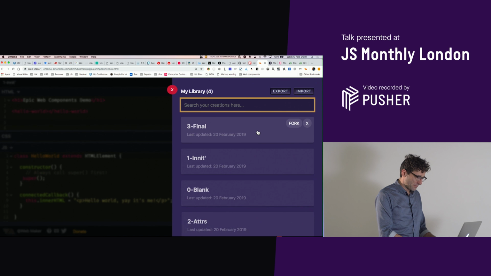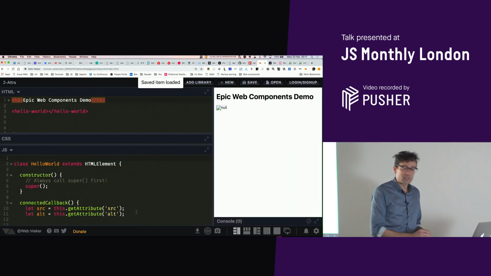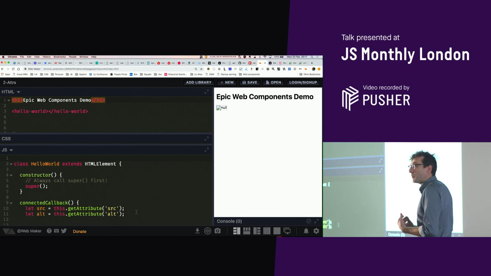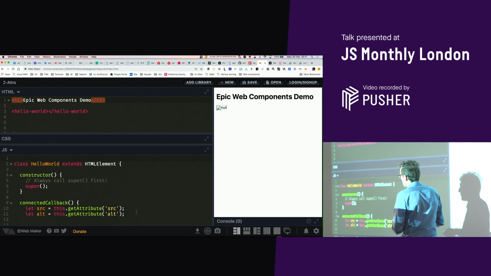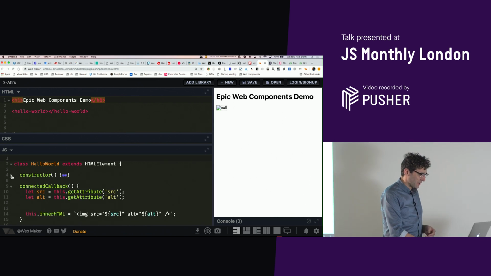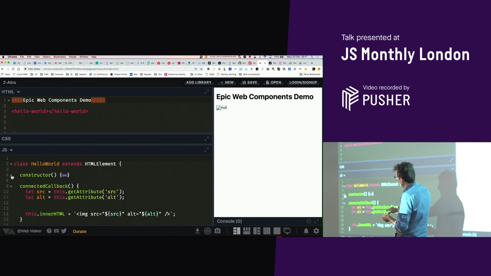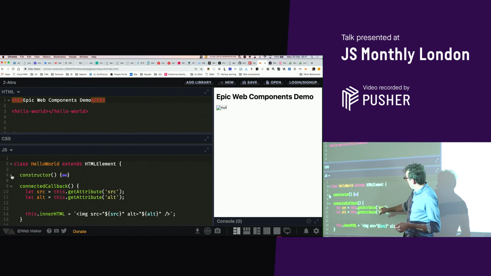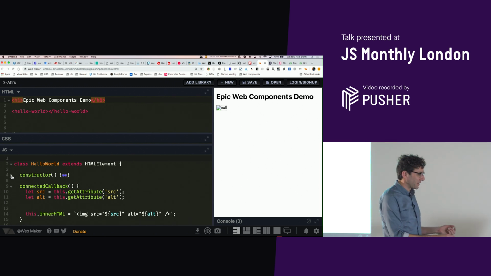Let's open another one. Done that one. Right. So we want to pass some attributes to our super duper new component, right? Let's get rid of that. Let's just close that away. Now, to look at our attributes, we simply look at this.getAttribute, and we can pick out the source and an alt. We're making an amazing image tag, okay?